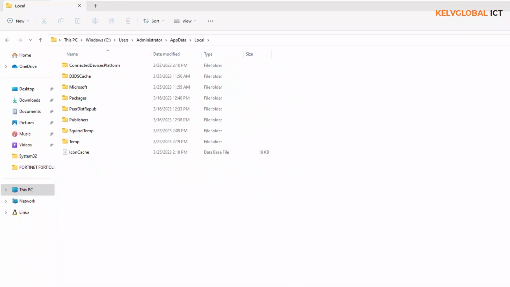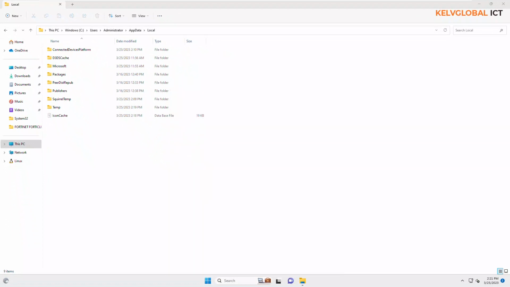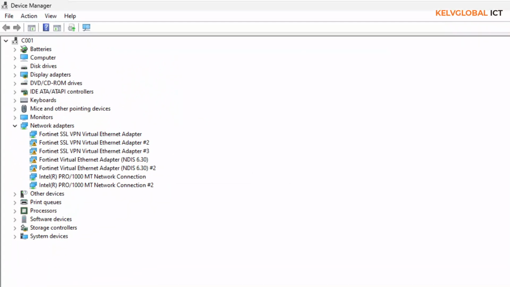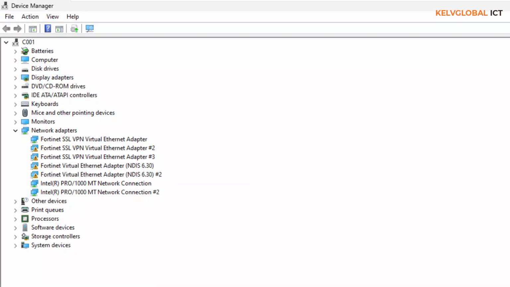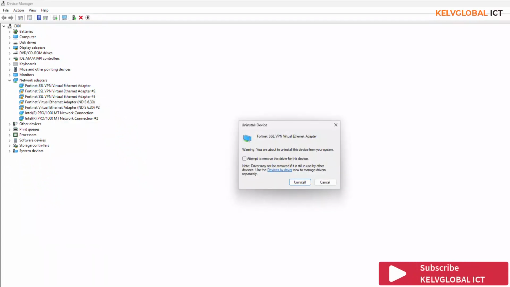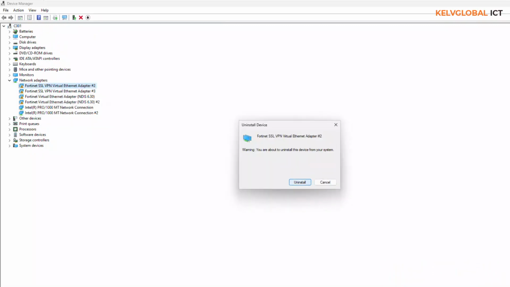And lastly, we want to go to Device Manager. You want to open Device Manager, and here you can see we have some Fortinet virtual internet adapter. So what we want to do is delete all this SSL VPN virtual adapter. We want to uninstall the device, and then I'm going to say attempt to remove. So it's going to uninstall this. What you need to do is uninstall everything that has to do with Fortinet SSL.